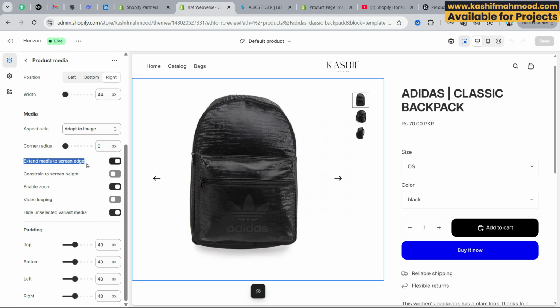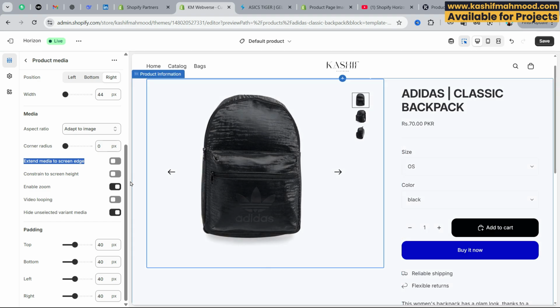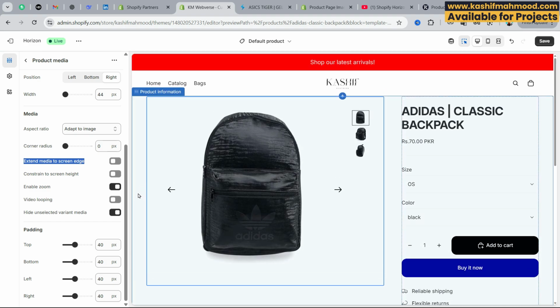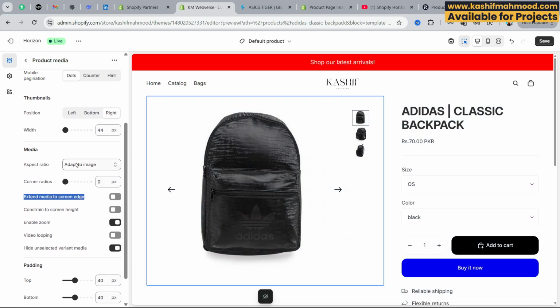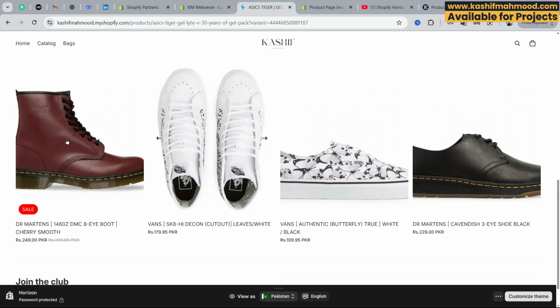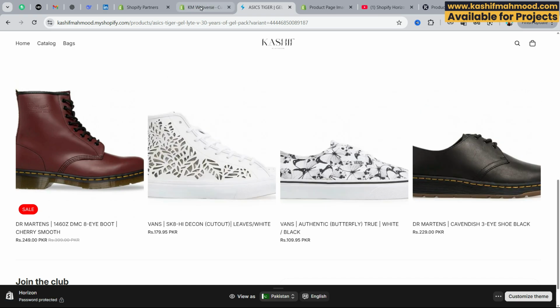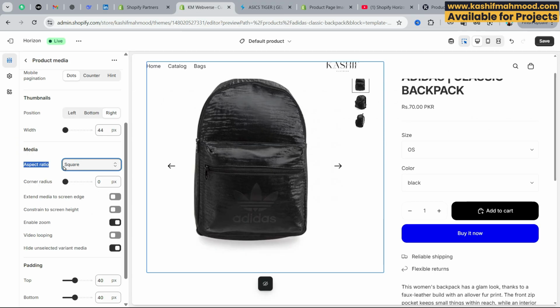So first thing is this extend media to screen edge, so you can turn it off so that there will be some gap on the screen edges. So that's the first thing to do, and here you will see aspect ratio adopt to image, which is by default. You can change it to square, because when you select square over here and you go to your website, you can see that all of them are like squares, so it looks equal and it looks good. So just go and select square over here.